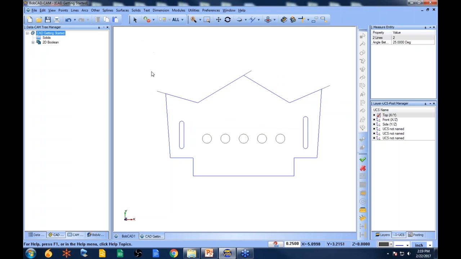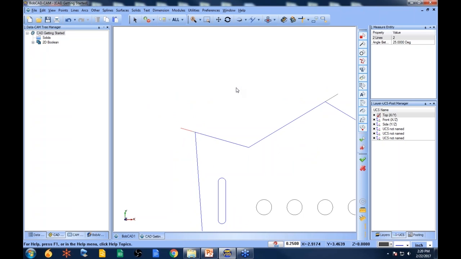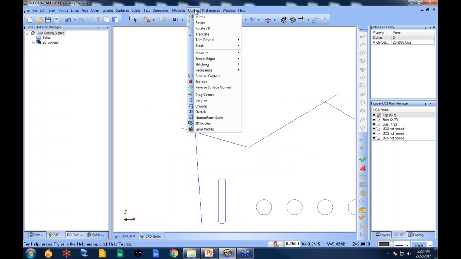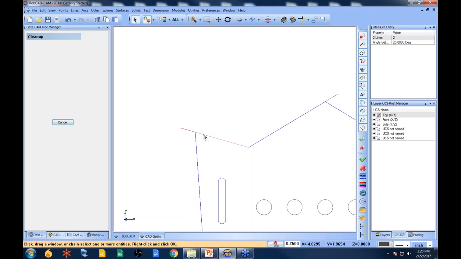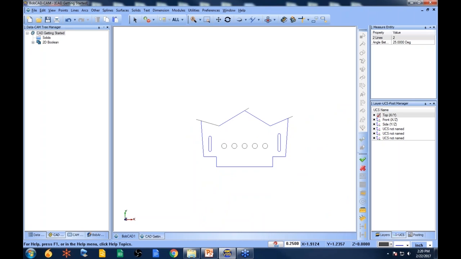Now you do get two entities here. You have one entity for the extension, and then you have another entity for the line. What you can do with that is clean up and optimize, reorganize, clean up and optimize, and this should take these two entities and make them one entity. So that's actually a great tip there, Michael. Thank you so much for that one.